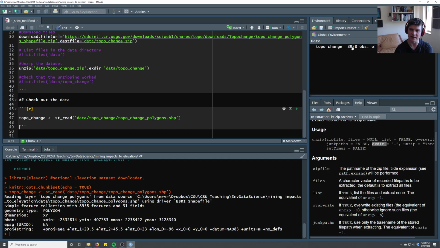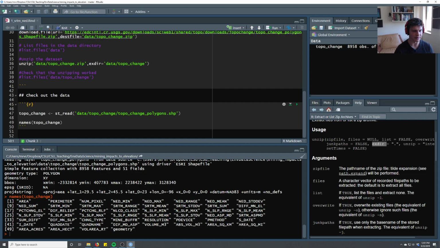And when you read it in, you can see that it's 8,958 observations of 52 variables. So we don't necessarily want to look at every single site, but let's go ahead and check out what kind of information this shapefile holds in its columns. So we have something called area, perimeter, number of pixels, NED min, NED max. So these are sort of summarizing a bunch of information. I can tell by the all caps this was probably done in ArcGIS. That's a typical way that things are made in ArcGIS. Let's go ahead and maybe just say check out the column names, which I will then comment out.